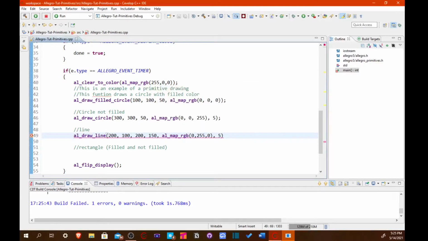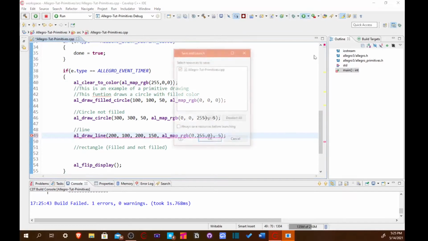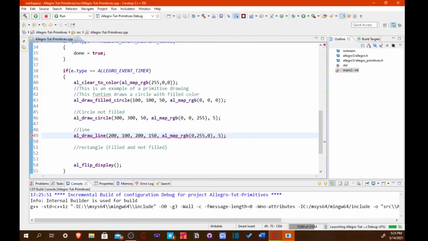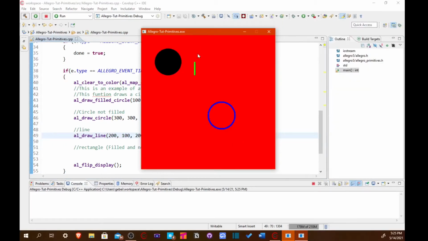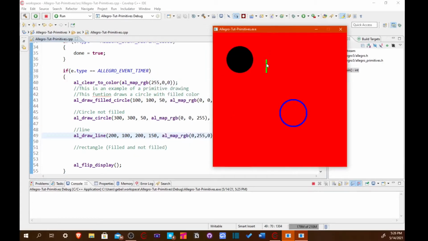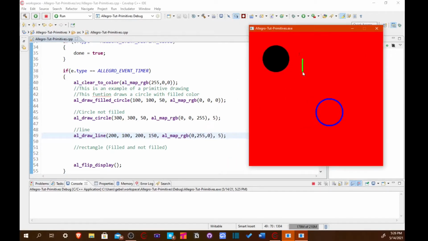Oh yeah, I forgot to put in the semicolon. As you see here, I drew a line from the vertex at 200 by 100 pixels, and then drew a vertical line to 200 in the X direction and 150 in the Y direction. I made the thickness 5 and I made the color green. So that's basically what that looks like.